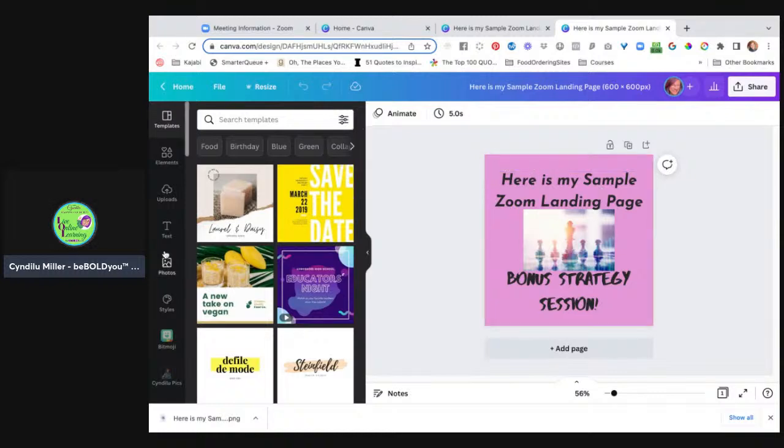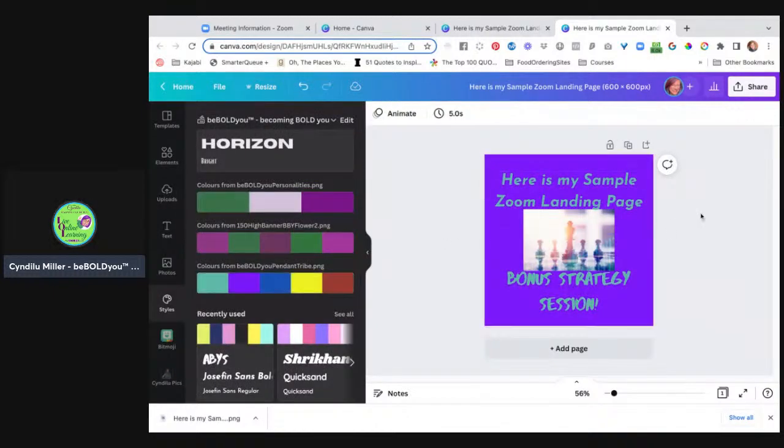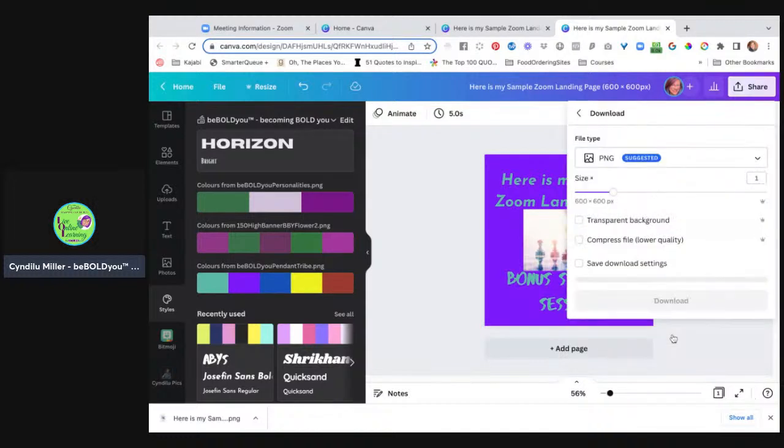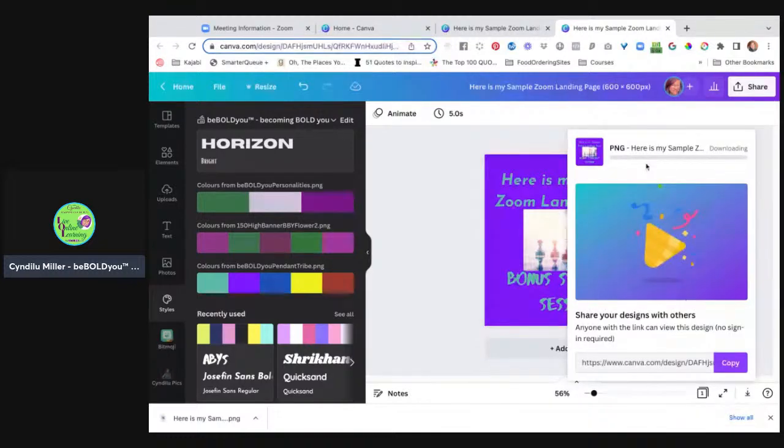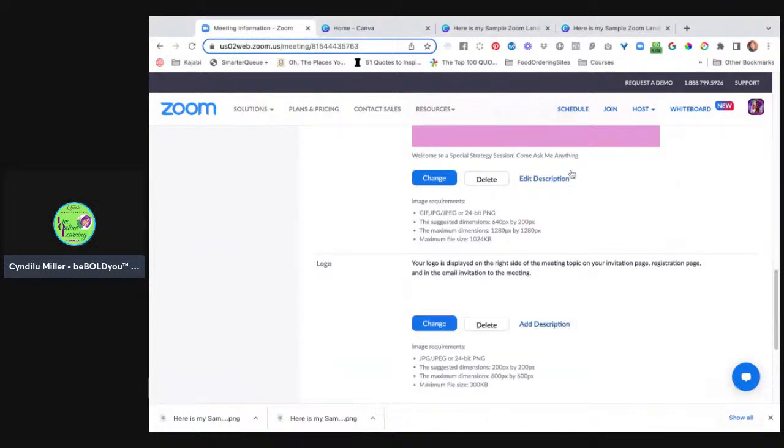And just so that we know that it's a different one, I'm going to go back to styles and change the colors. Okay, there we go. Boom. Okay, we're going to download that. All right, now we'll go back over to our Zoom. We're going to upload that. As soon as it's finished downloading, I'm ahead of it. Okay.